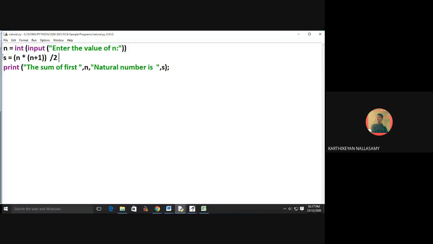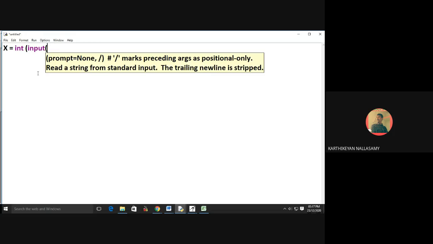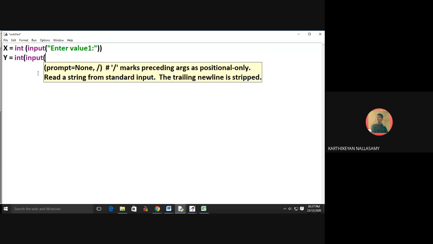Okay, now I am going to read the value of x. I'm going to take it as an integer, reading the input: x equal to int(input("Enter value 1")). Or you can say enter the value of x. That is your choice. Then y equal to int(input("Enter value 2")).